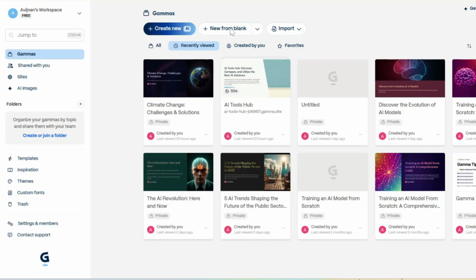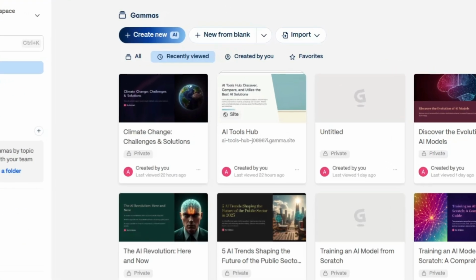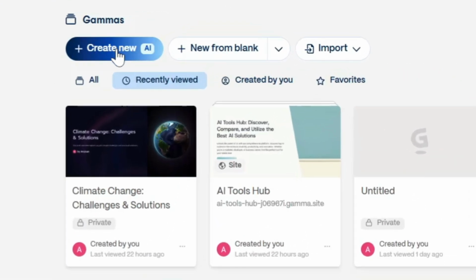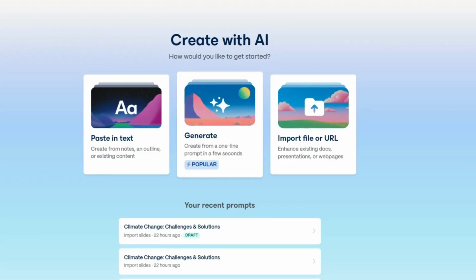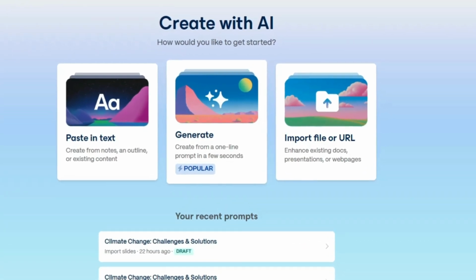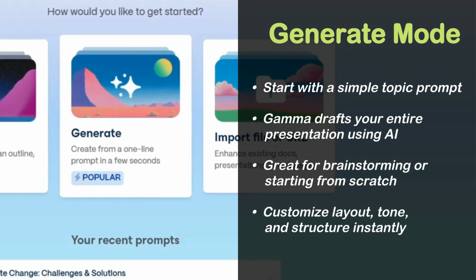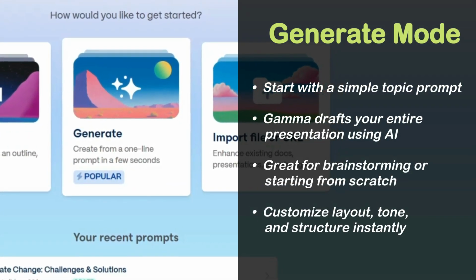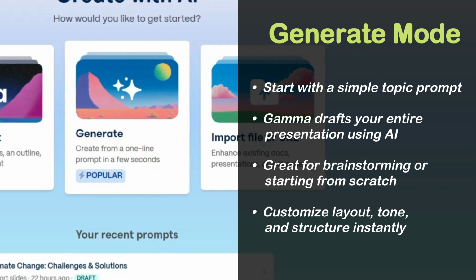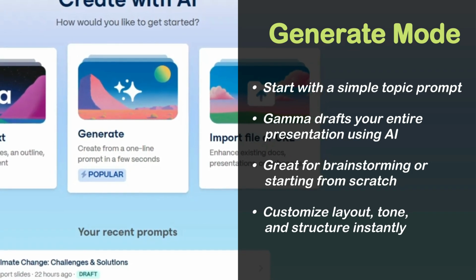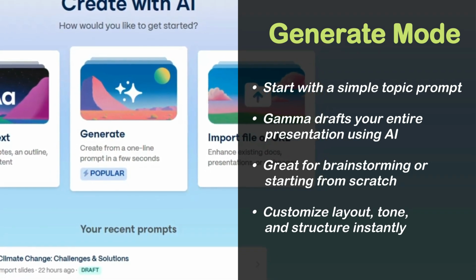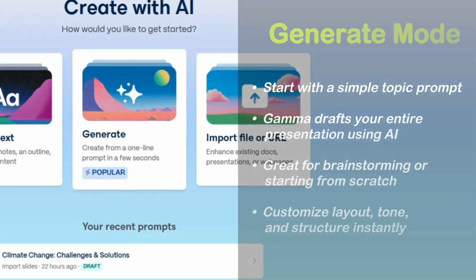Now, let's talk about how to actually create something. When you click on Create New AI, you'll be presented with three options: Paste, Generate, and Import. The Generate mode is where the magic of AI truly shines. If you have a topic in mind, simply type it in, and Gamma AI will automatically generate an initial draft for you. We will explore this section in detail shortly.